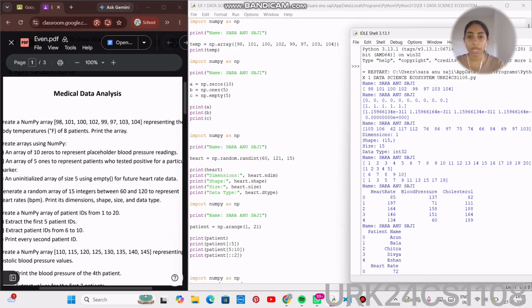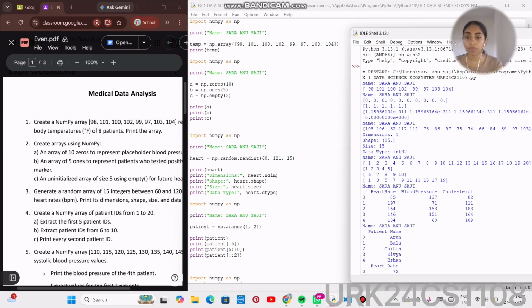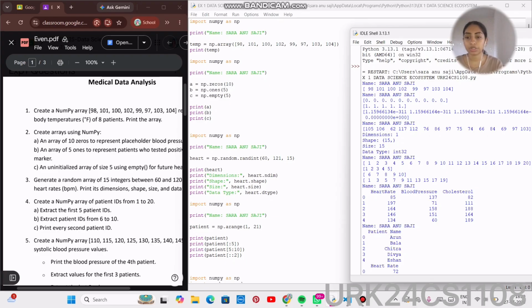And then we have printed the name of the array, and upon doing so, that will be printed here. So I have run it, and here we have the output. 98, 101, 100, 102, 99, 97, 103, and 104 have been printed here. It's really simple. That is all that there is to the first question. We have successfully entered the body temperatures of 8 patients.